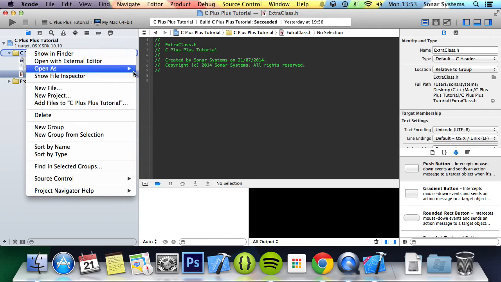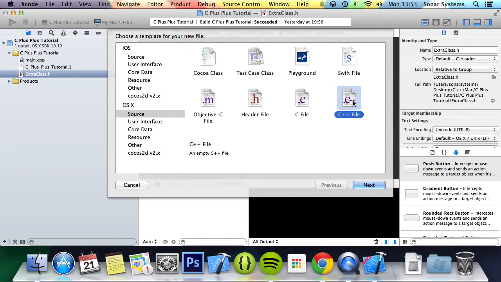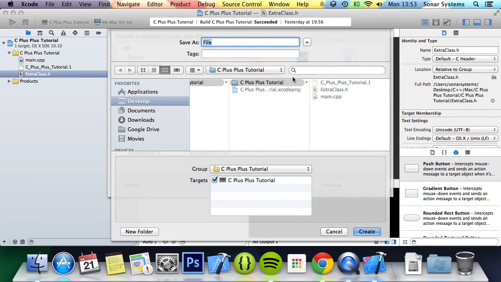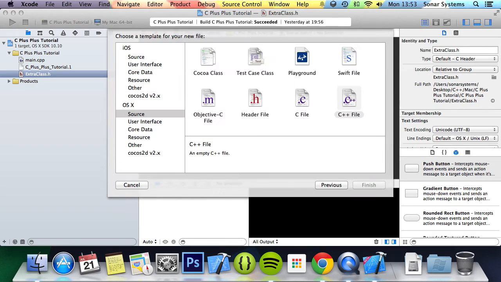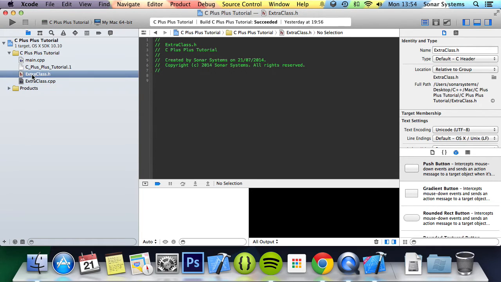Right click again, and now we're going to create the implementation file, which is the CPP, so this one right here. And for this, we're just going to put extra class. Note, we don't actually have to put the extension here at all, we just put the name and then it puts the extension itself.